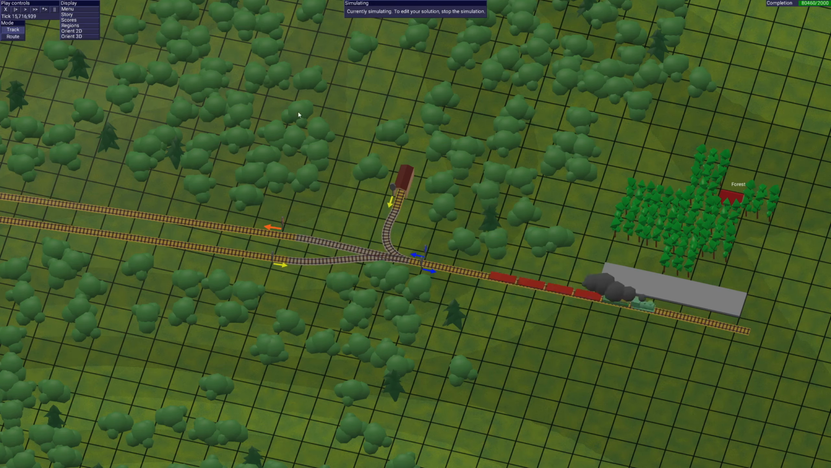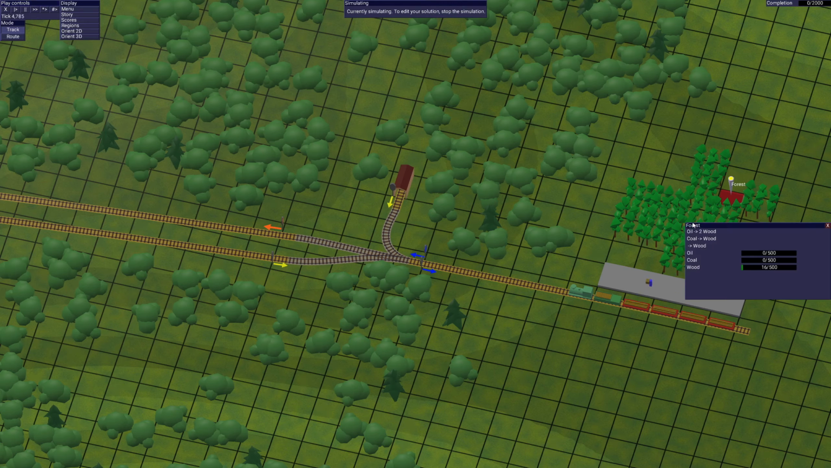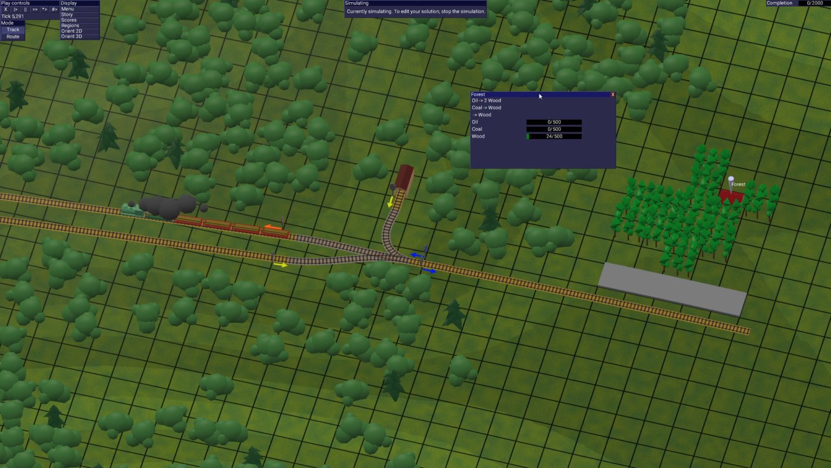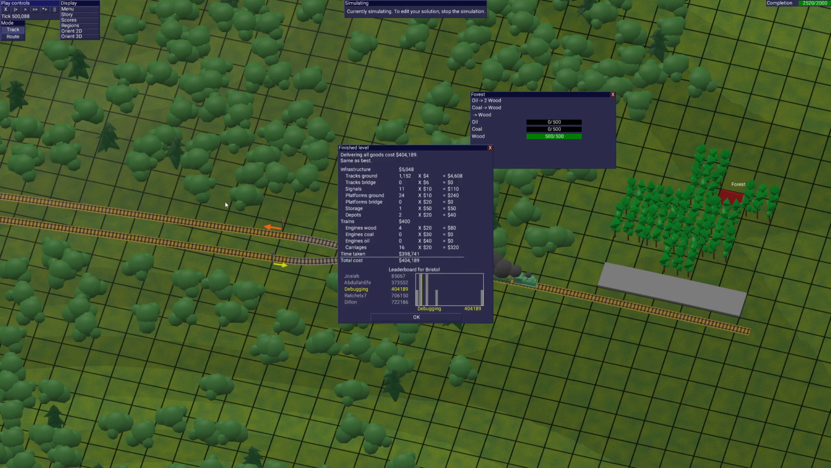Whenever you start the simulation, the trains and deliveries are reset. If you open an industry dialog while simulating, it will show how many goods of each type there are. Whenever you complete a level, the cost of your solution is shown and compared against other players in a histogram.